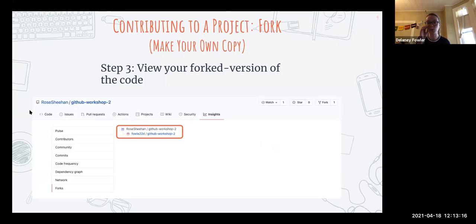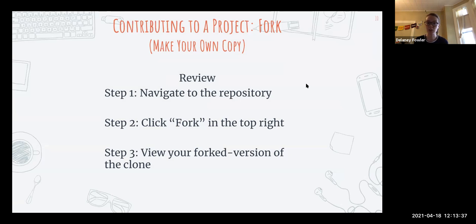And then something else that's cool is if you go back to Rose's version of the repository, you can either click Insights and then click Forks, or up in the top corner where it says fork, you can click the 1, and it'll show you a little tree of all the different forks that exist of this repository. So you can see that mine is now part of the tree. So to review that, it's pretty simple. We're just in GitHub. You click the fork button on the repository of choice, and then you can see your forked version.